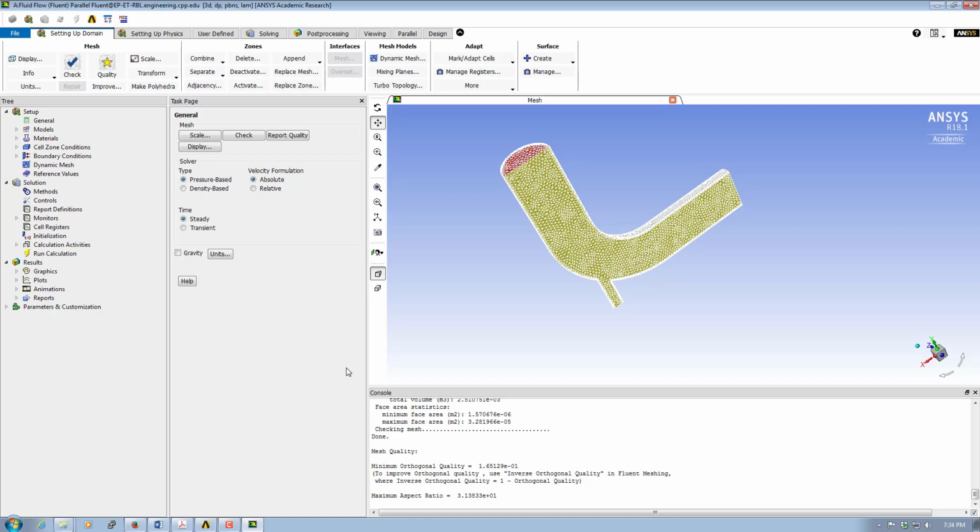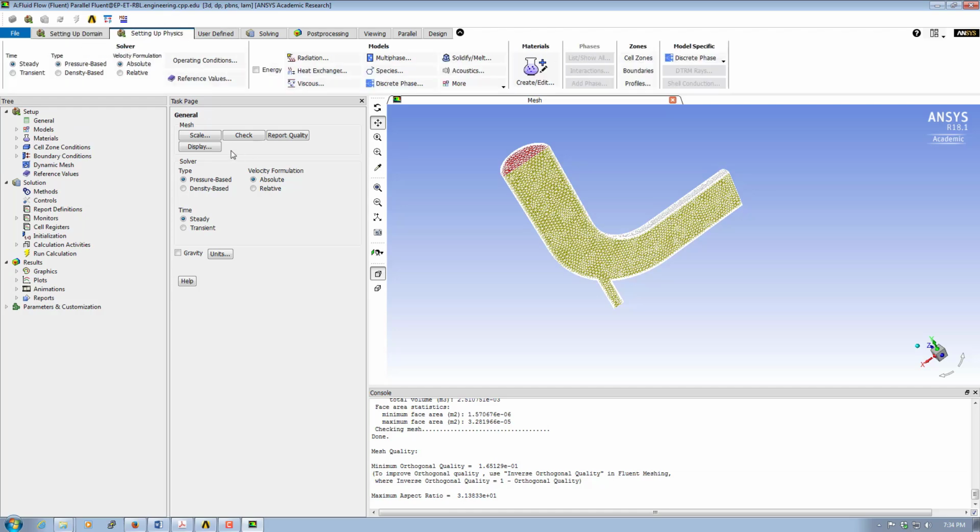We're ready to set up the physical model. We start with setting up the physical model here. It's going to be a pressure-based simulation with absolute velocity formulation, and it's a steady state, so we keep that as is. We do not really need to turn on gravity because we're not modeling natural convection, and gravity is not going to really play a major role here.